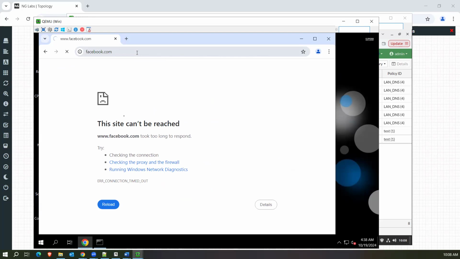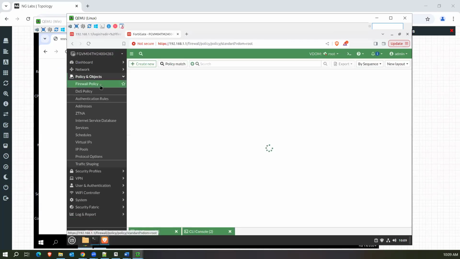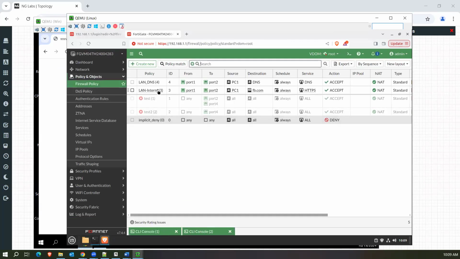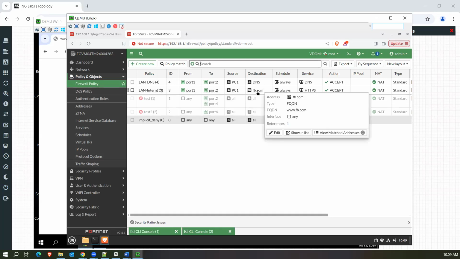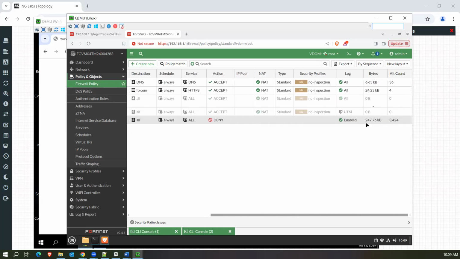So the connection didn't go through. The connection got timed out. So let's check the firewall logs to see what happened, because we have a firewall policy which is supposed to allow connection for facebook.com. So let's see what went wrong. First thing, let's verify if this policy has taken a hit. So it has taken hits. So 4 hits we have. So this is good.